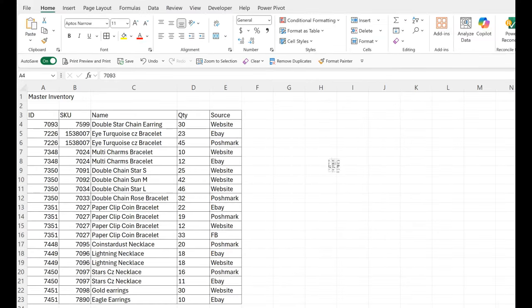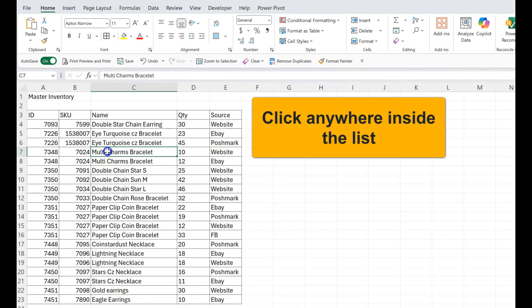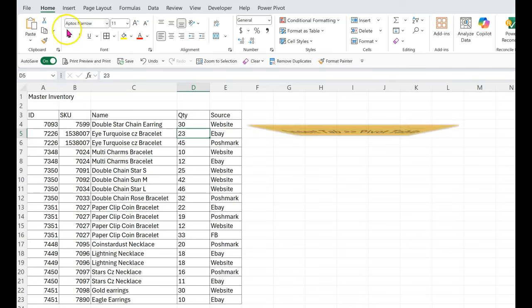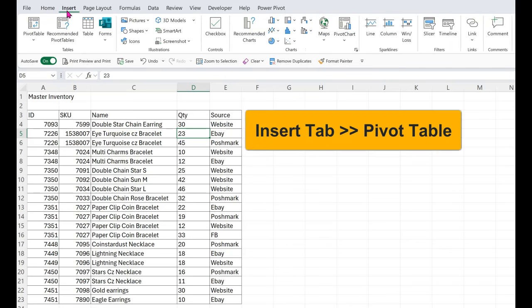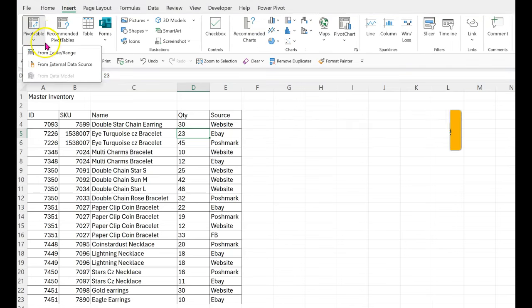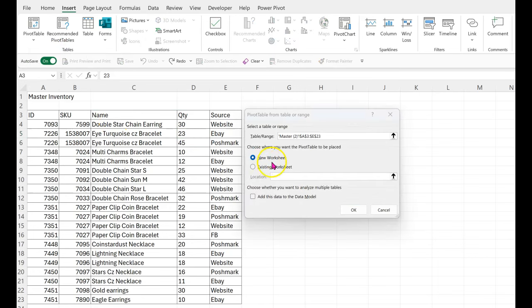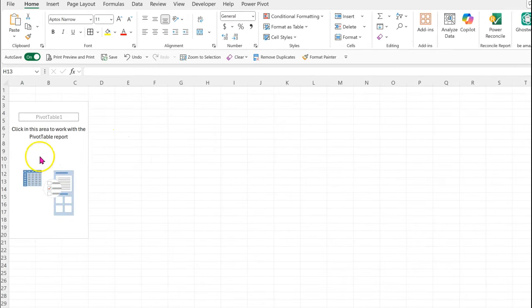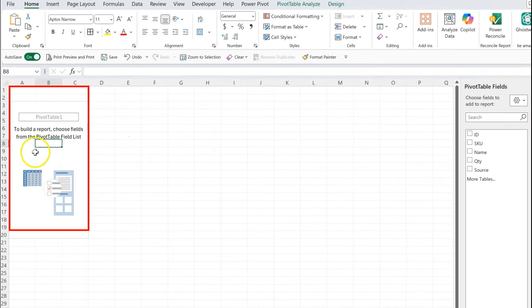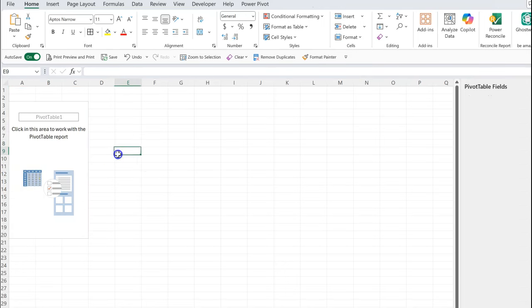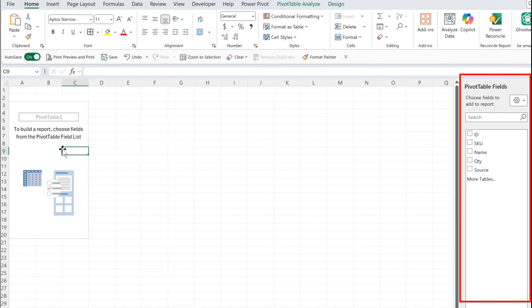For each of the 4 examples, the first step is always to click anywhere inside the list. So the first way is to go to the Insert tab, then Pivot Table, and select from Table Range. Now select the new worksheet. Click OK.